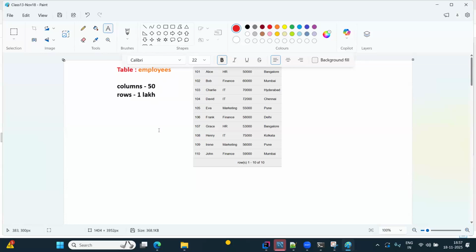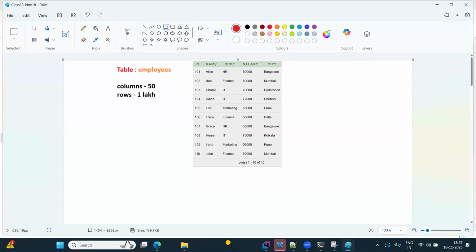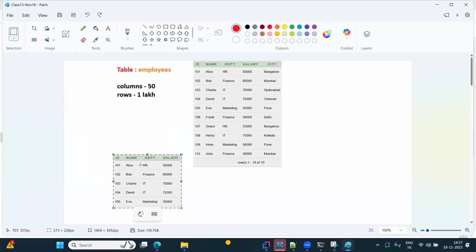Okay. But now let's come to the requirement. So the requirement is now I need employees. I'm done. So guys, don't think that I have taken only the 5 rows. Just imagine I want to use that 1 lakh rows.